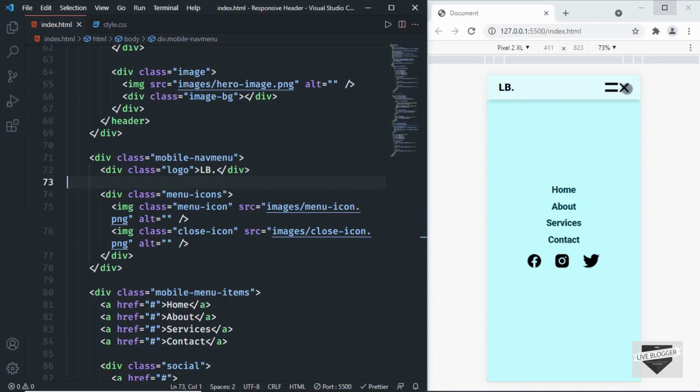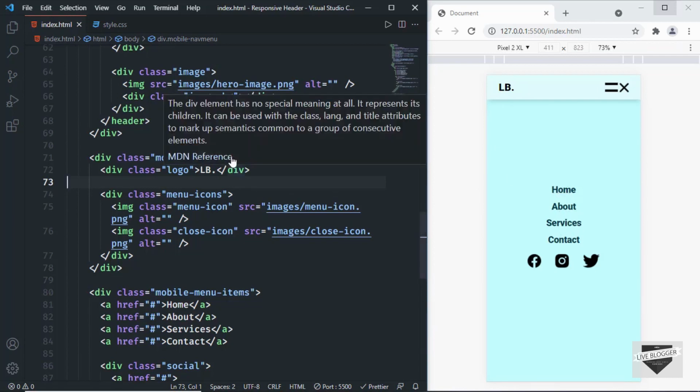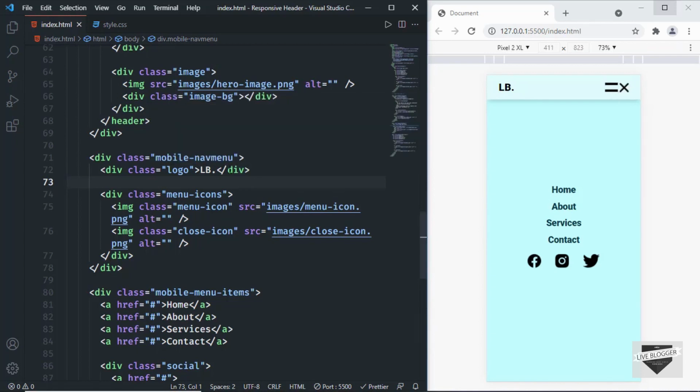So when we have the close icon, we don't want to display this icon. So we're going to add a class called active to the mobile nav menu when we have these menu items displayed over here. So when we have the active class, we're going to display the close icon, and when we don't have the active class, we're going to display the other icon.